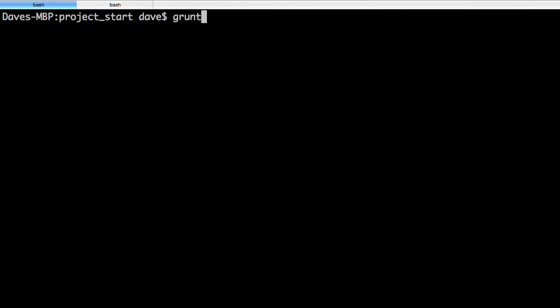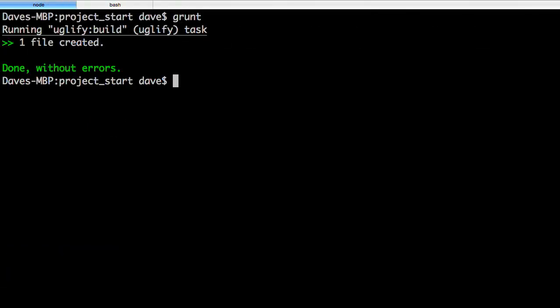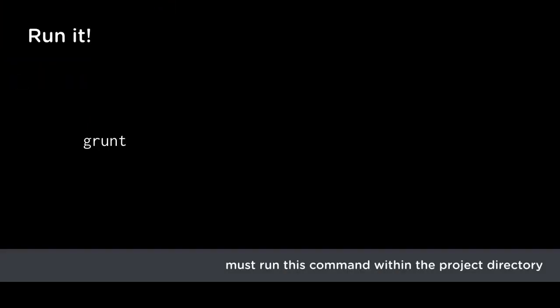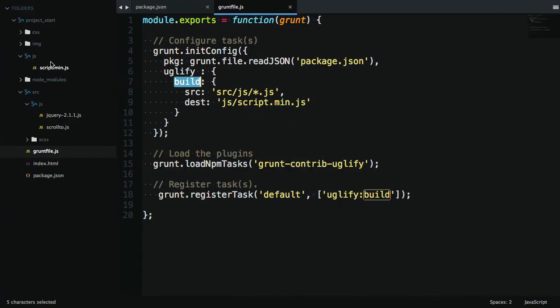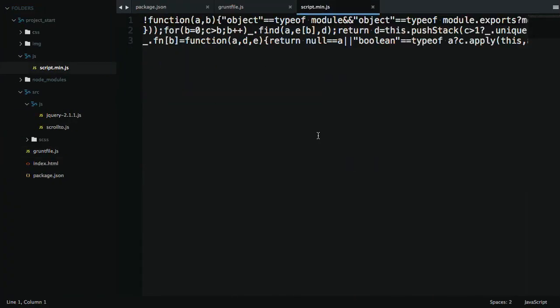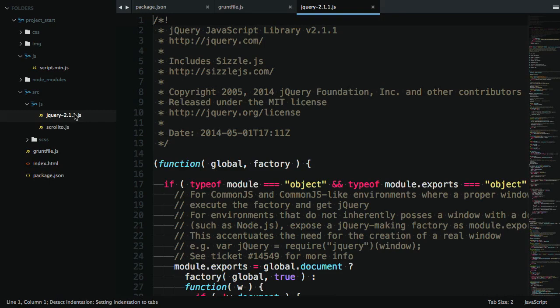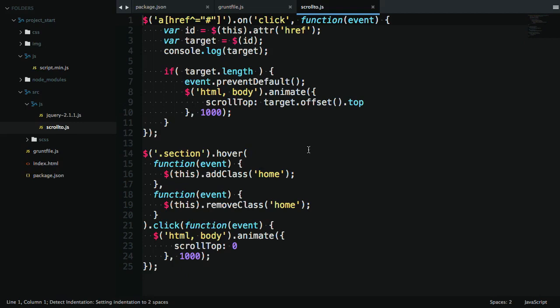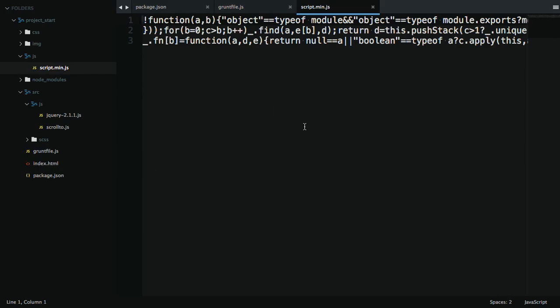All right, type Grunt. And it says, one file created, done without errors. That's cool. Let's see if it did it. And indeed it did. There it is, brand new file, minified, concatenated. It combines both that jQuery file and that scroll2.js file that I wrote. To show you what they look like in their previous state, this is the uncompressed jQuery file, full of comments, full of code. Here's my file, lots of line space, lots of empty space, and here's the final output, much, much smaller.